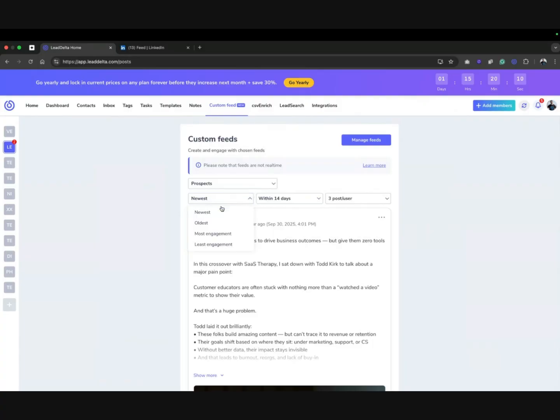And you can choose between the newest posts, oldest posts, most post engagement, least engagement. You can structure this any way you want. You can customize this so that you see posts within 14 days, more or less, and that you see only 3 to 5 posts per person per feed.